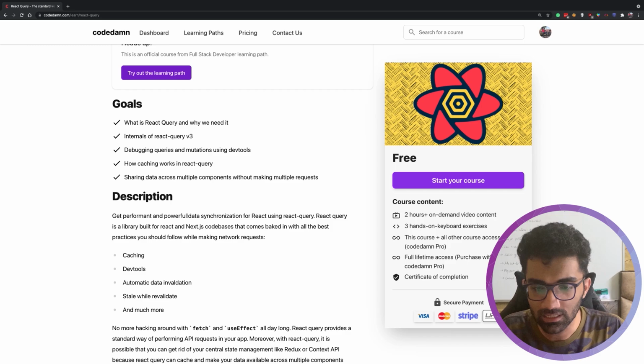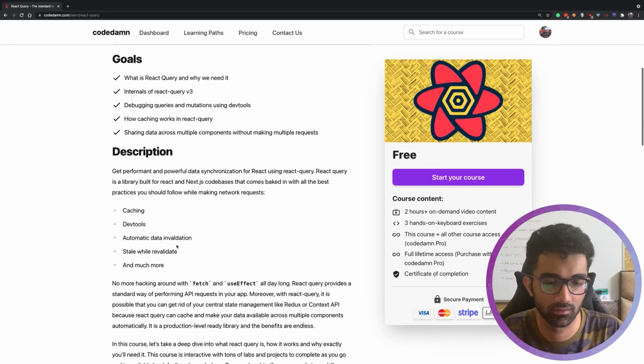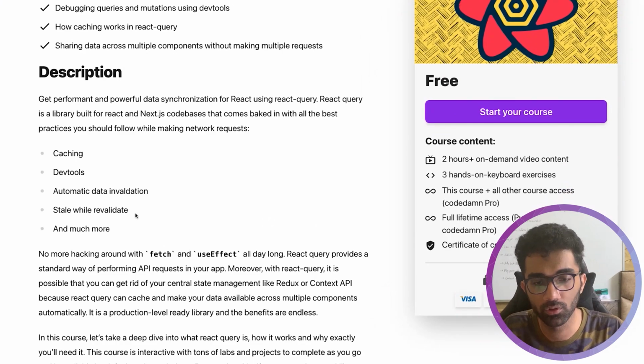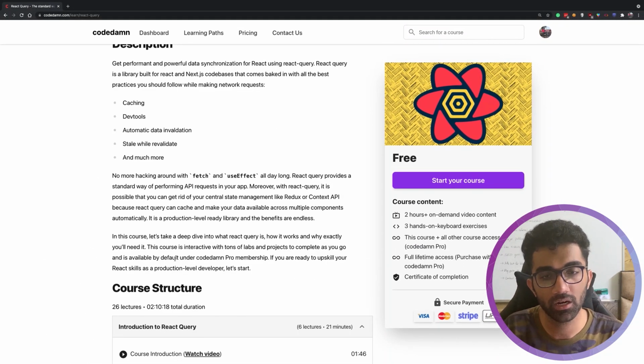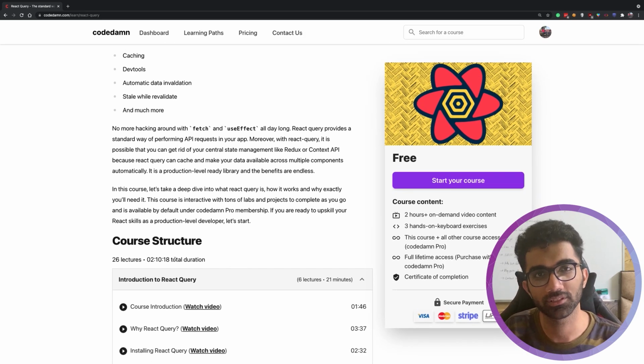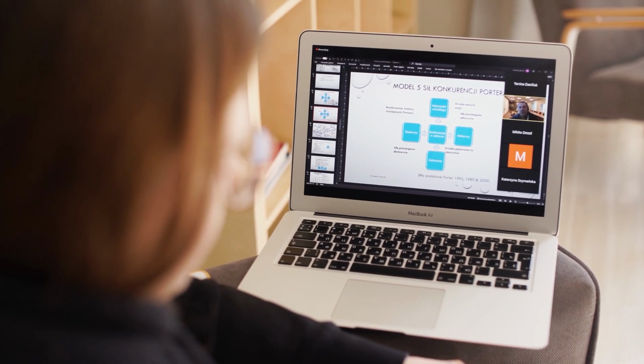So these are a couple of examples out of many things. I mean, there's awesome developer support, there is stale-while-revalidate support, there are tons more features in React Query, all of which we will briefly discuss in this course. But the best part about this course is that this course is interactive. That means I cannot even try to put this course on YouTube.